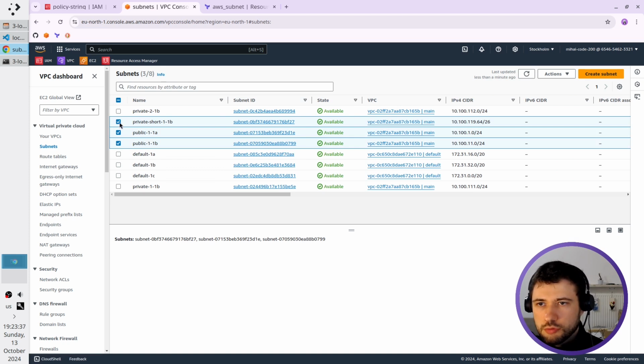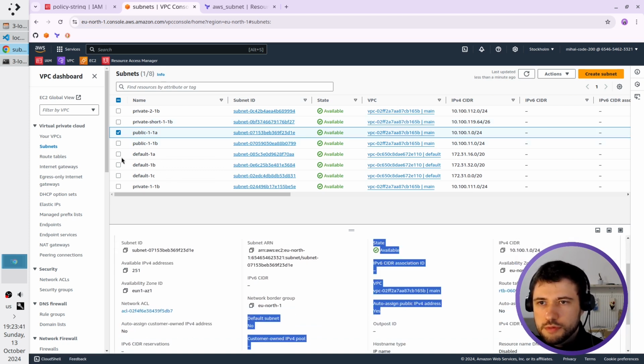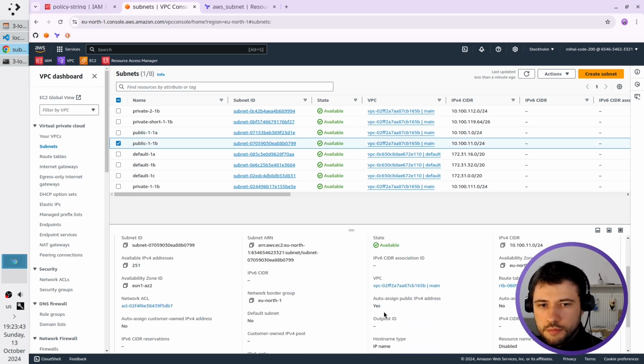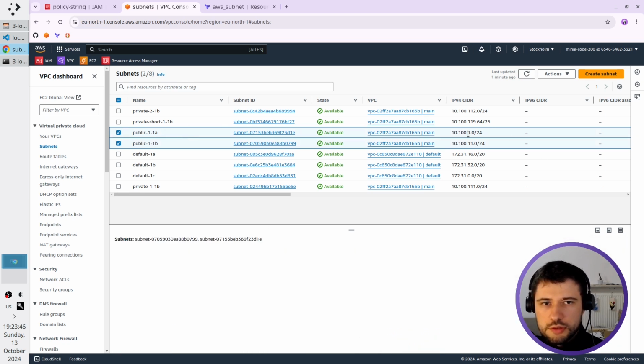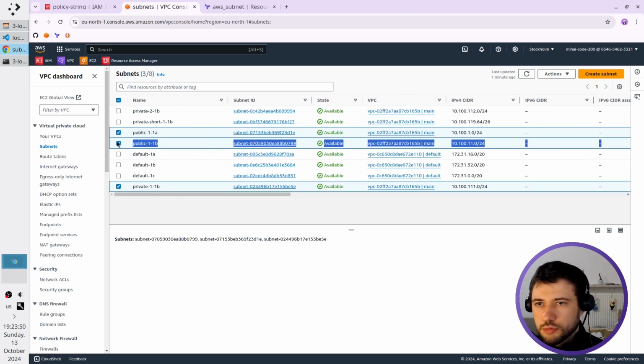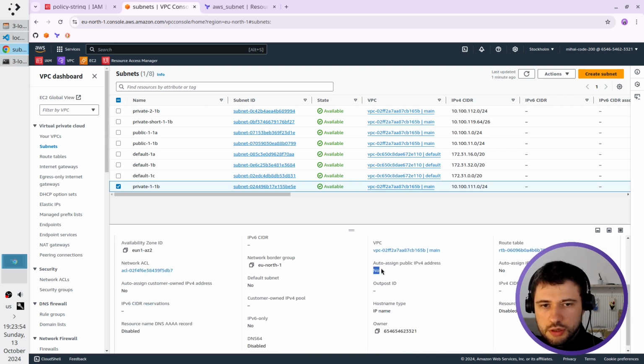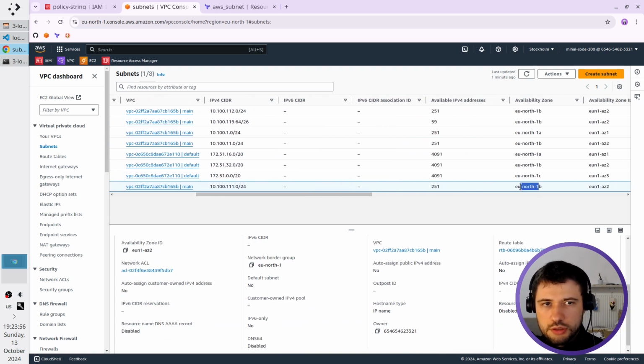Public 1A and 1B both have the auto-assigned public IP. They have the correct seeder, and they have the correct availability zone. And the last one, private one, 1B, has the correct seeder, correct auto-assign value, and the correct availability zone.